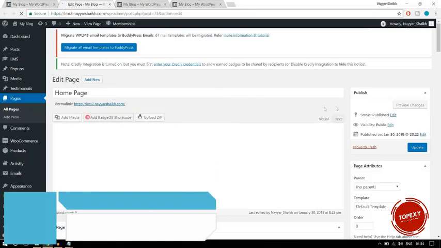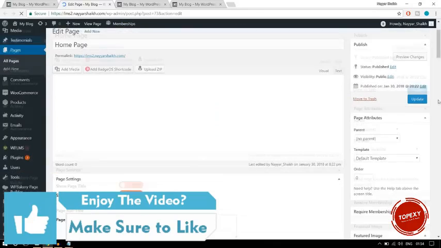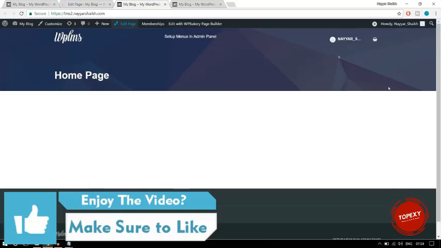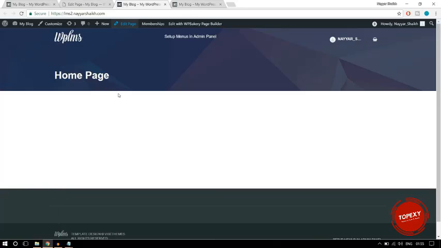Okay, so this is what the edit page looks like. This thing is happening because there is a template that is running. This is the default template. Now we want a template which is called no title, because we don't want to show the title on this page.